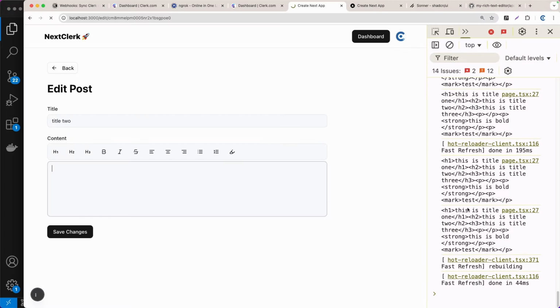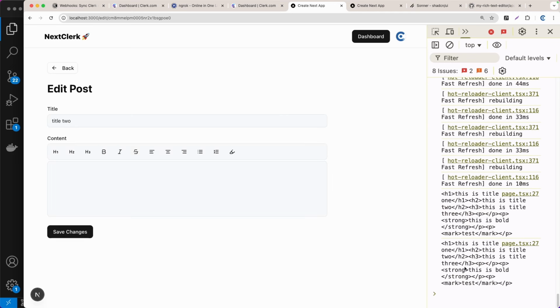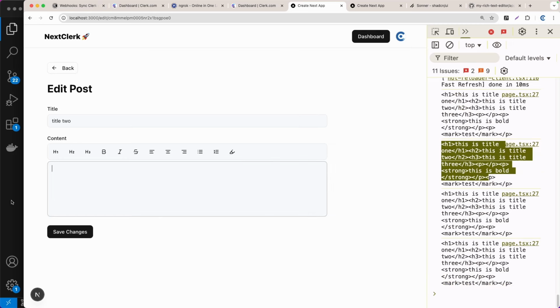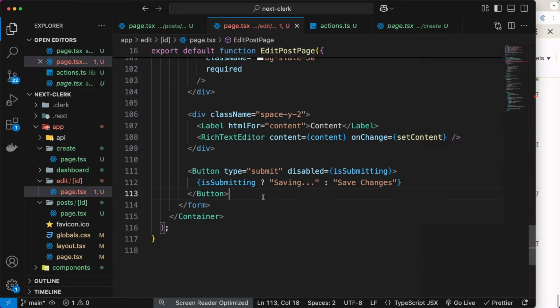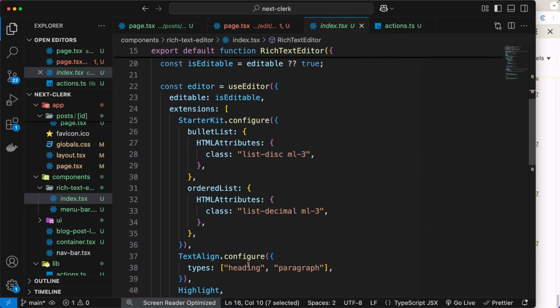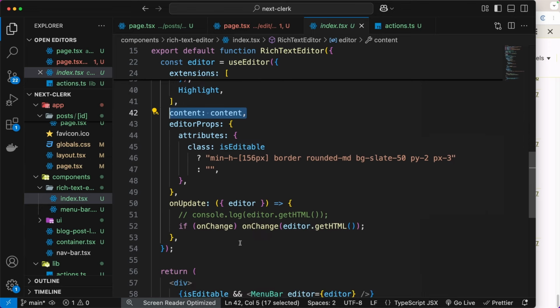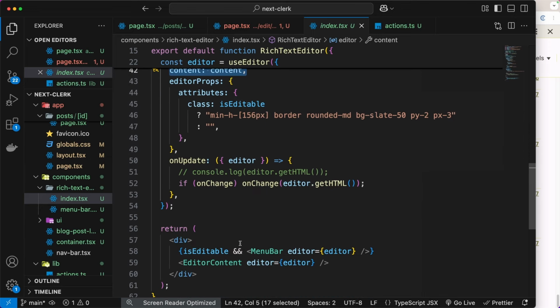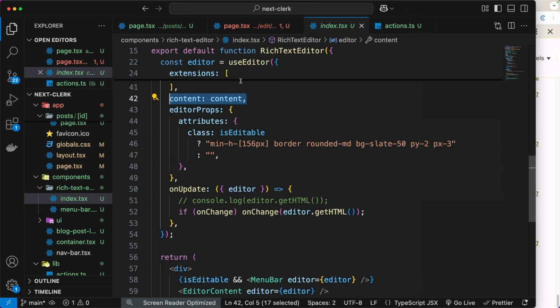Let's try to refresh. As you can see, we have the value, right? On the console, we have this HTML value, heading 1 and heading 2, etc. But the data is not rendered on the content field. I think there's a problem on the rich text editor component. Let's click that. And then this content here should have value, and that content is basing on that content right here. So it should be having value, okay? But why is it not having value? Kind of weird, I think.